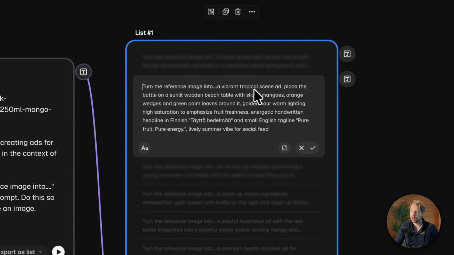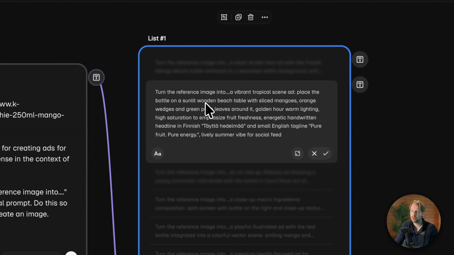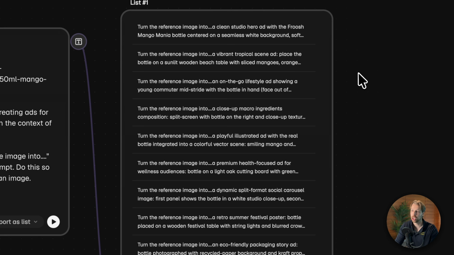So a vibrant tropical scene ad. Place the bottle on a sunlit wooden beach table with sliced mangoes. That sounds super delicious, by the way.